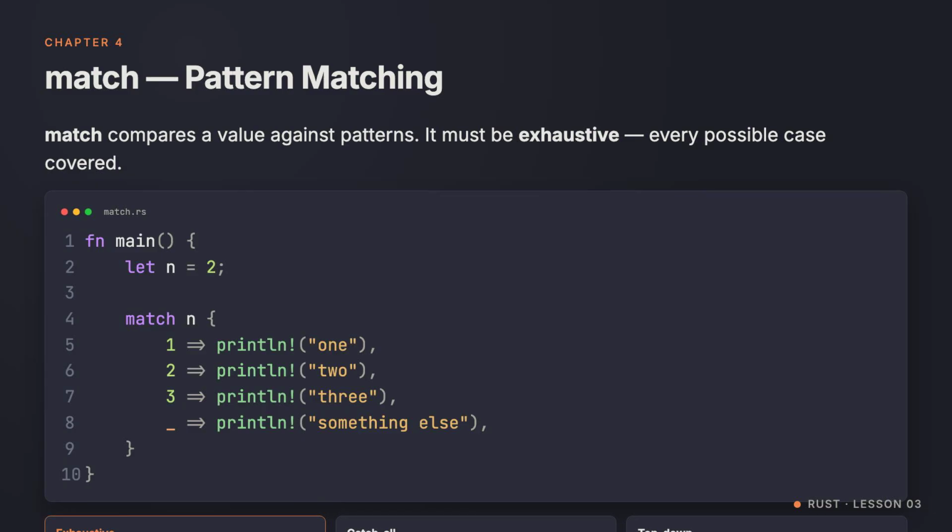This exhaustiveness rule becomes truly powerful when combined with enums, which we'll cover in Lesson 7. Imagine you have an enum with 4 variants, and you match on it. If someone later adds a 5th variant, every match in your codebase that handled the original 4 becomes a compile error, pointing you to exactly the places you need to update. That turns the compiler into a refactoring assistant.